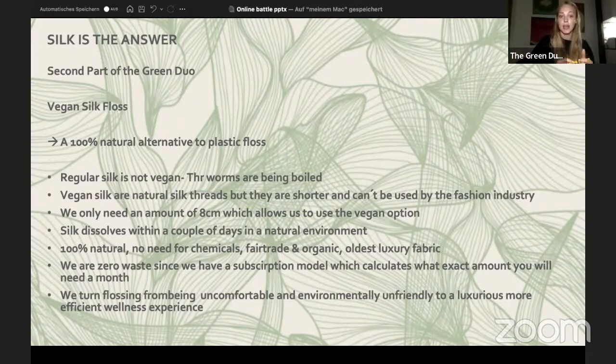Also, it's the oldest luxury fabric, and we are a zero waste company since we have a subscription model which calculates what exact amount you need for flossing. And we are turning flossing from being uncomfortable and environmentally unfriendly to a luxurious and more efficient wellness experience.